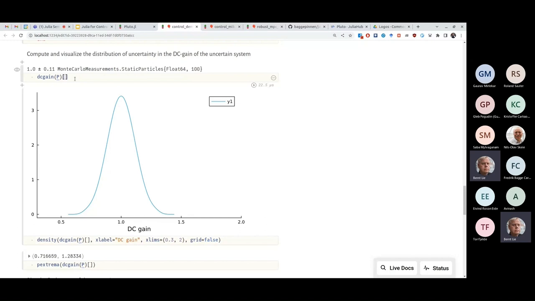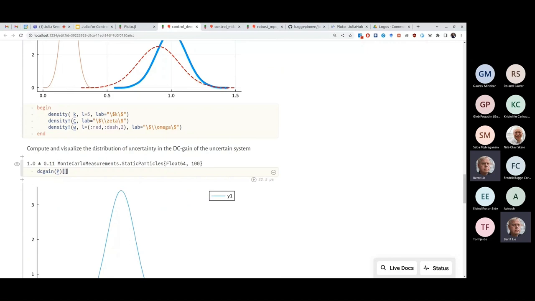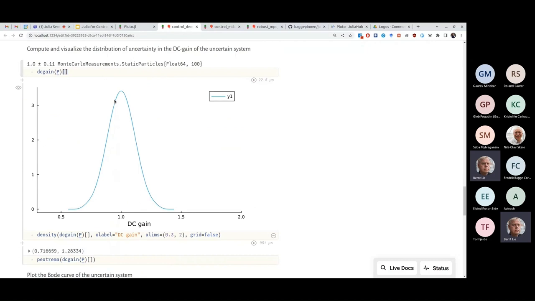So that's the gain of the system at frequency 0. And it says it's 1 plus minus 0.11, because the uncertainty in my K value was 0.11. So this DC gain function just understood uncertain numbers. And that's not because I have told it how to handle uncertain numbers. It's just because of the way the Julia programming language works, it accepts anything that behaves like a number and just performs the computations. So that's quite useful. And you can visualize the distribution of the DC gain.